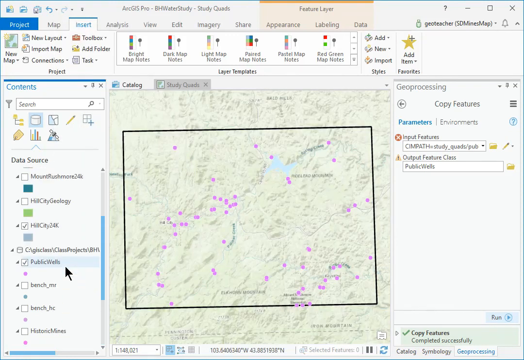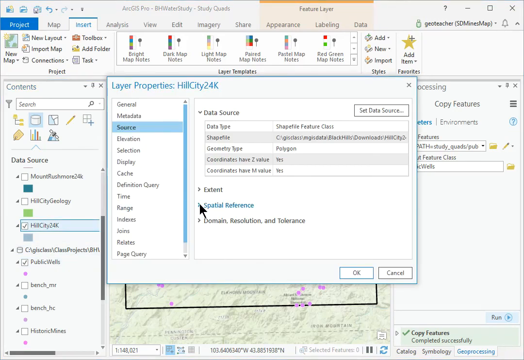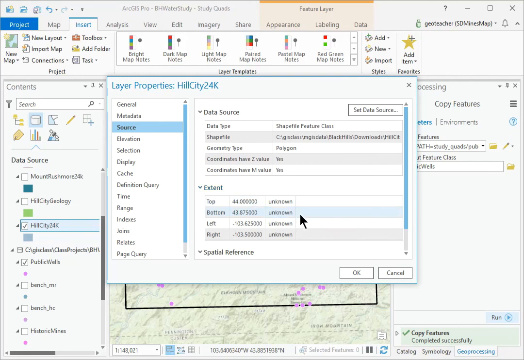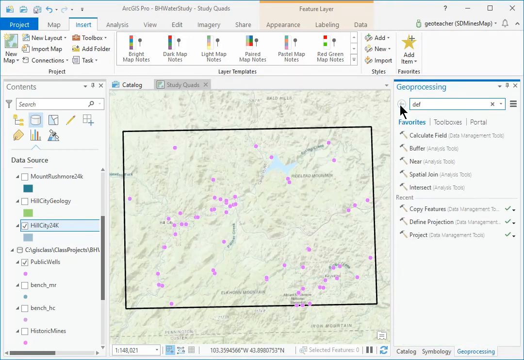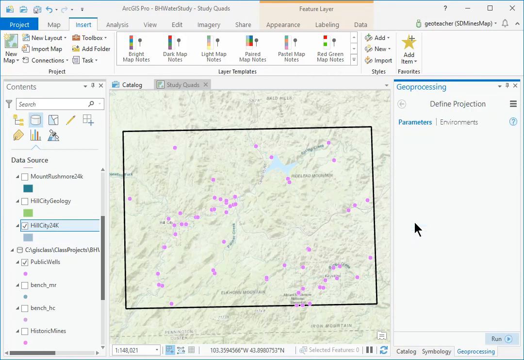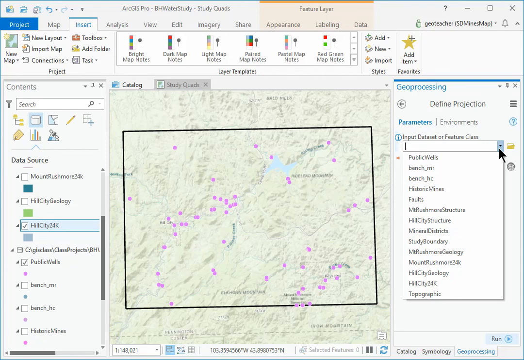Open the layer properties for Hill City 24K and examine the spatial reference. Expand the Extent heading in the layer properties. In the Geoprocessing pane, open the Define Projection tool. Set the input dataset to Hill City 24K.